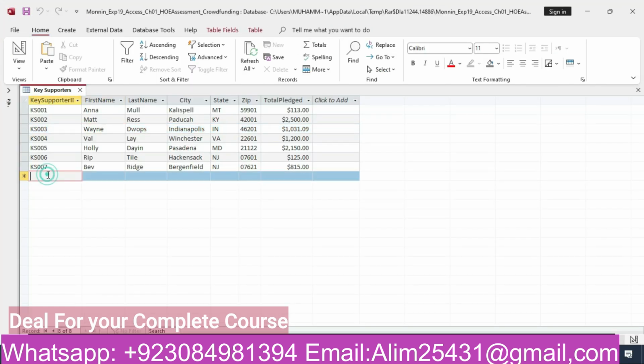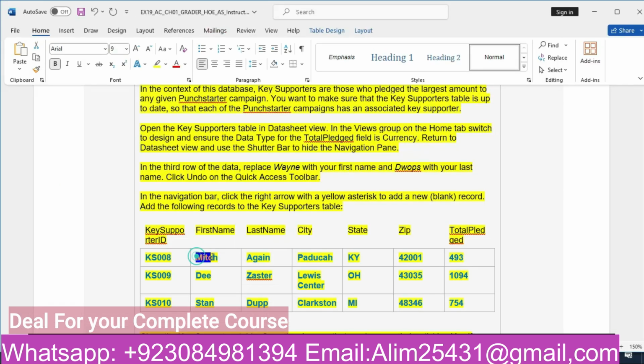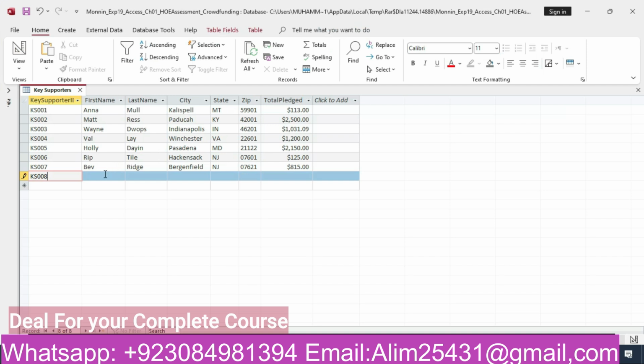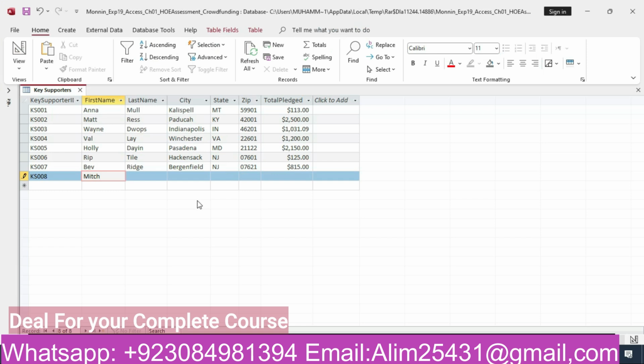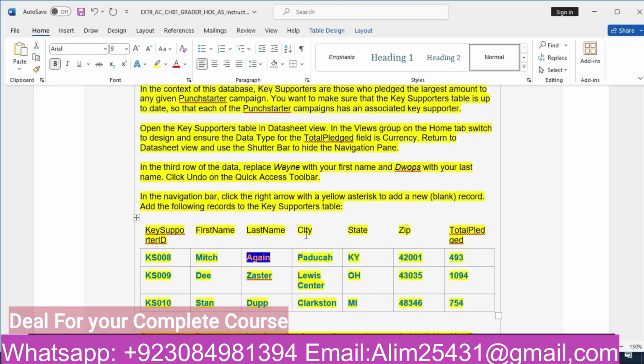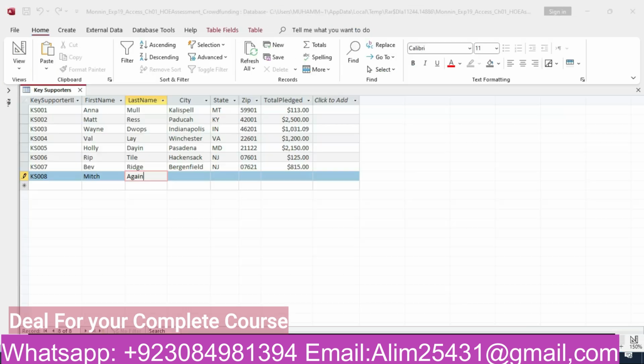Here we will paste in the key supporter ID, first name, that is our first name, Control C, last name. We will just copy the field from our Word document and paste it into our Access worksheet table. Here in the city we will paste this one.